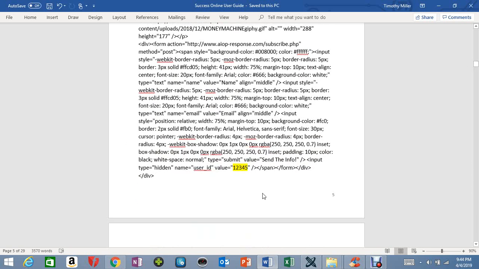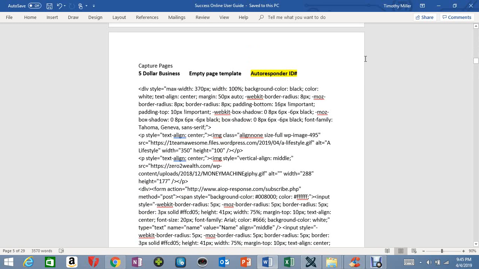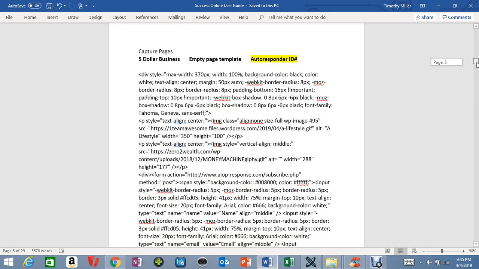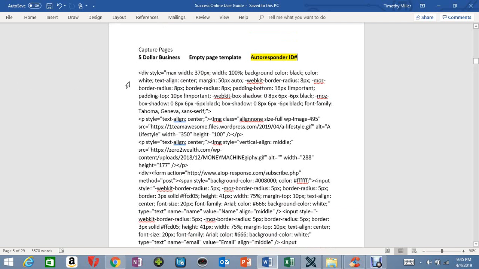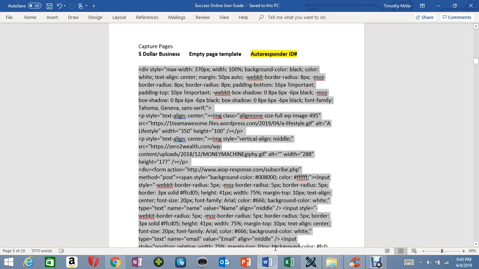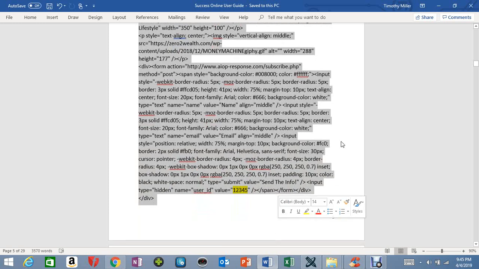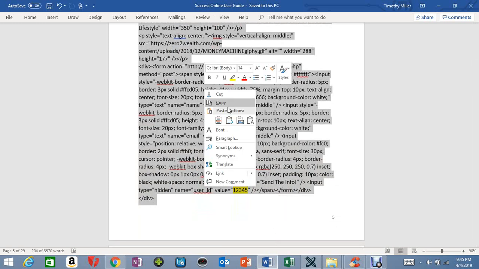Down here at the bottom, as you'll see, there's a highlighted area, and that is where you're going to put your autoresponder ID number. That's all you need to add to this code. Other than that, you just copy and paste it. So you don't copy and paste any of this at all. This is just the description. You want to get down here and just copy this code. You copy this code just like this, right from the guide.